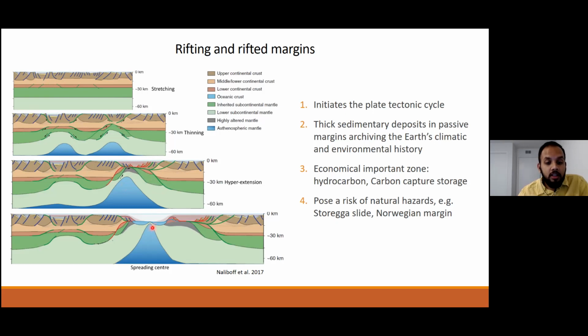And in the final stages, the continent breaks up, forms ocean basins, and there is a mid-oceanic ridge which forms in the center. The trailing edges of the continents are called the passive margins, and they are economically very important margins. These margins have very thick sedimentary deposits which archive the Earth's climatic history, and they are economically very important zones because they host hydrocarbons, oil and gas, and also they are now one of the favorite spots for carbon capture and storage. However, they pose a risk of natural hazards like landslides, so caution should be borne when choosing them for carbon capture and storage.